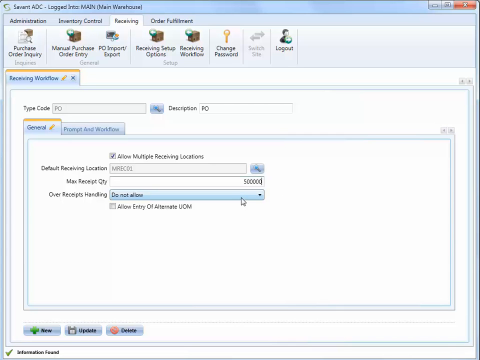The system provides an option to keep the user from receiving more product than is on the PO, or to allow the user to receive more product than is on the PO. We don't want to receive over shipments, so we will select the Do Not Allow option. When the Allow Entry of Alternate Unit of Measures checkbox is checked, then the receiving screen will allow the user to enter quantities in other units of measure besides the base unit of measure. We're going to leave this box unchecked.